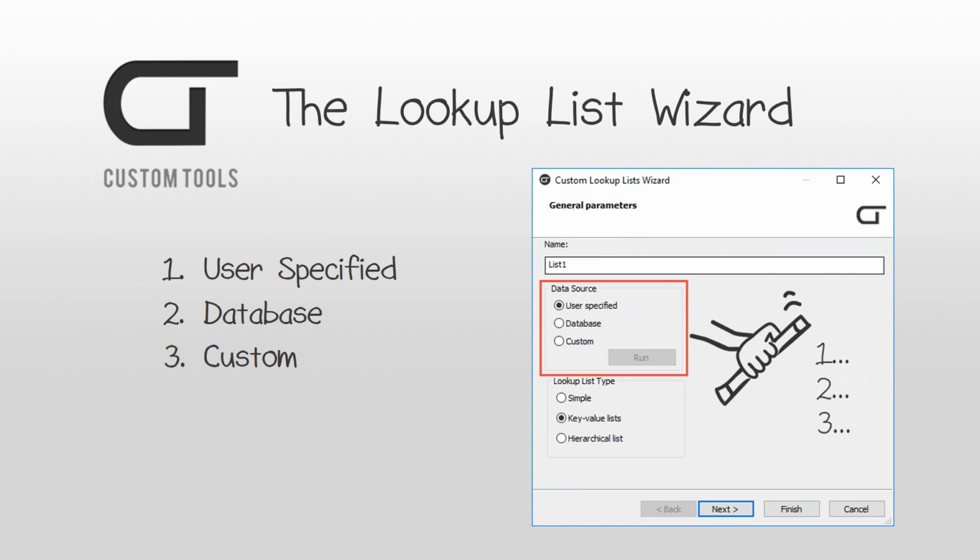The lookup list has three options where we define our content. It is user specified, from database, or from a scripted call. From the wizard, I will show the user specified and the database list types today.